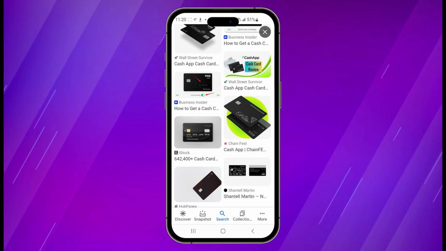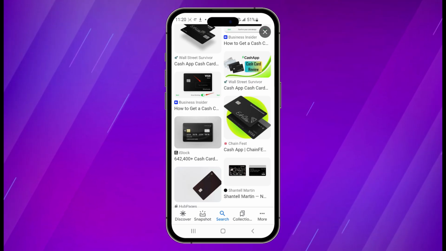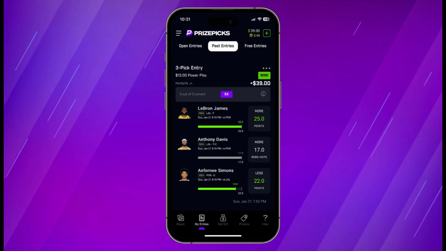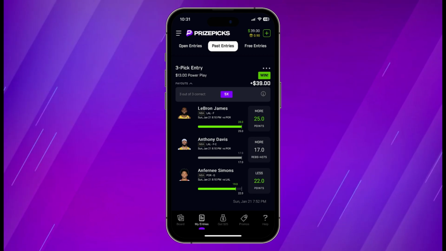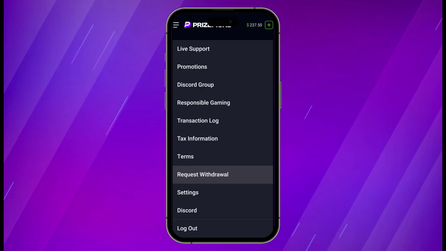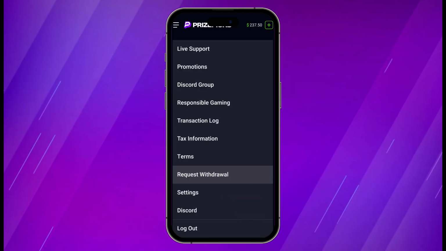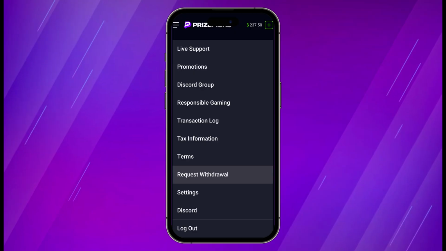But once you already have access to that card directly from Cash App, what you could do is go to your account in PrizePicks. Click on the three button icon, and from here scroll down a bit and click on the request withdrawal option. It should redirect you to the withdrawal page.